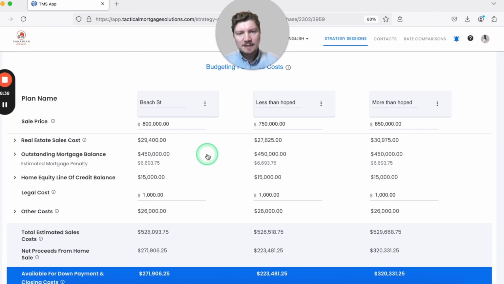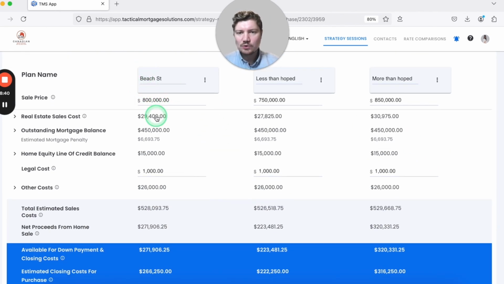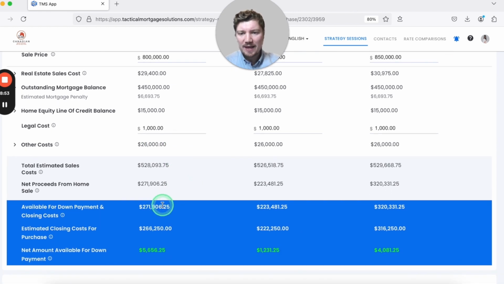So in a very simple way, the first step is you can just really budget for those key costs of sales. So real estate costs, outstanding mortgage balance, penalty, any other balances, any other debt payouts that would need either for qualifying or just because they want to pay those out when they're selling, and then you'll get that amount that's available for down payment and closing costs for that purchase.